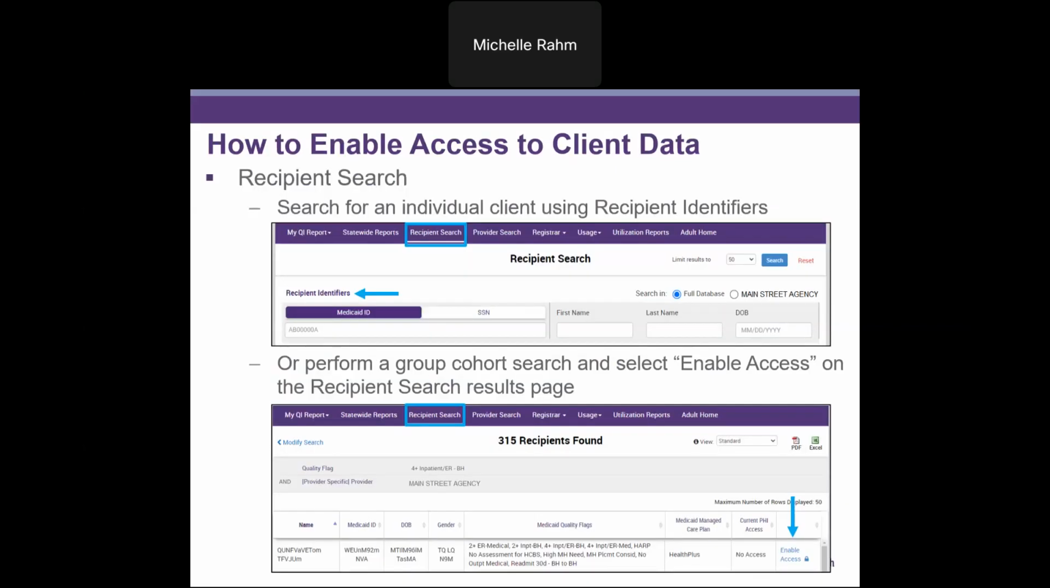Now, how do you enable access to client-level data in the application? So first, you have recipient search. So here you can go to recipient search in the purple navigation bar at the top. And in that recipient identifier section, you can search for an individual using their Medicaid ID, Social Security number, or name and date of birth. And on the results page, you can enable access.